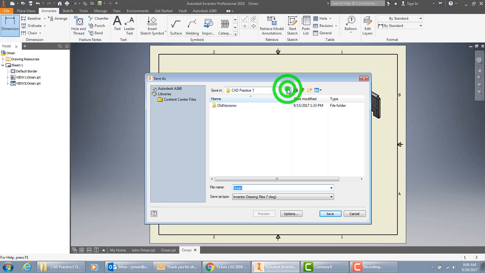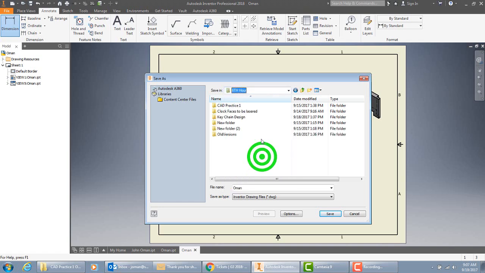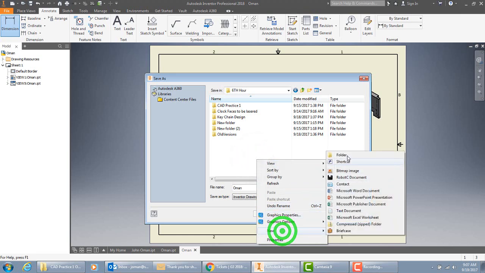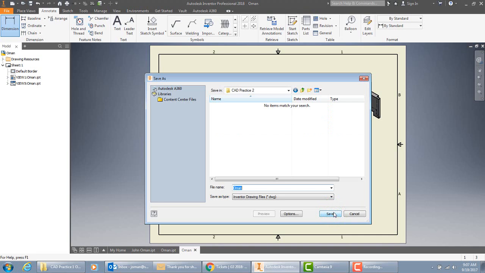You can save that in the student share, East Junior High, Tech Ed, whatever your hour is. And I will create a new folder right now for us. Let's call this CAD Practice 2. Okay, and we are complete once that saves. CAD Practice 2, and then your name. There we go.